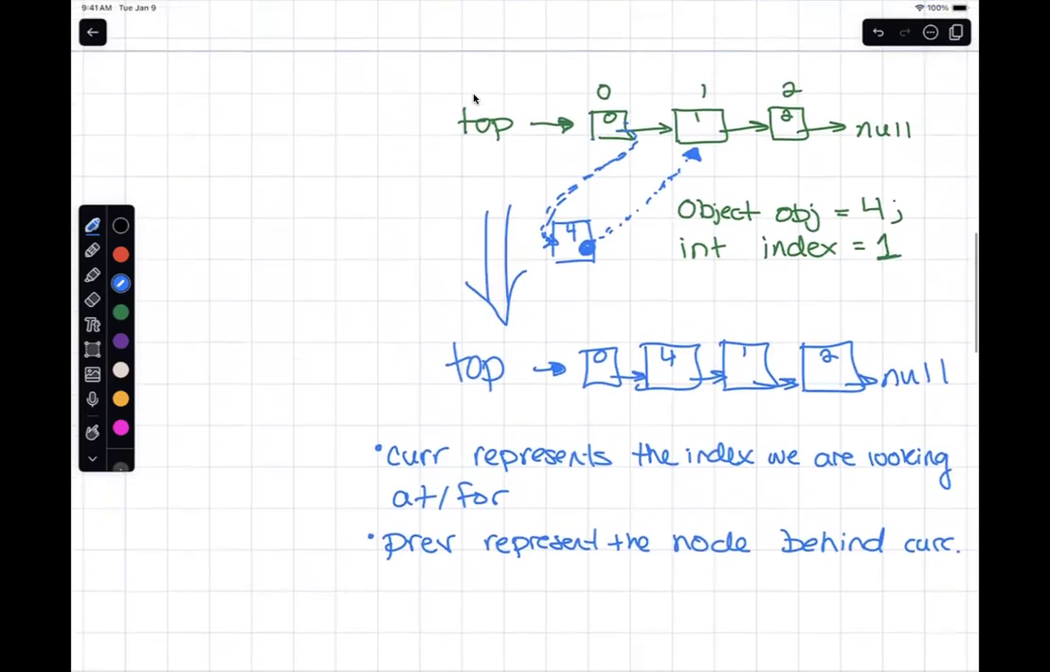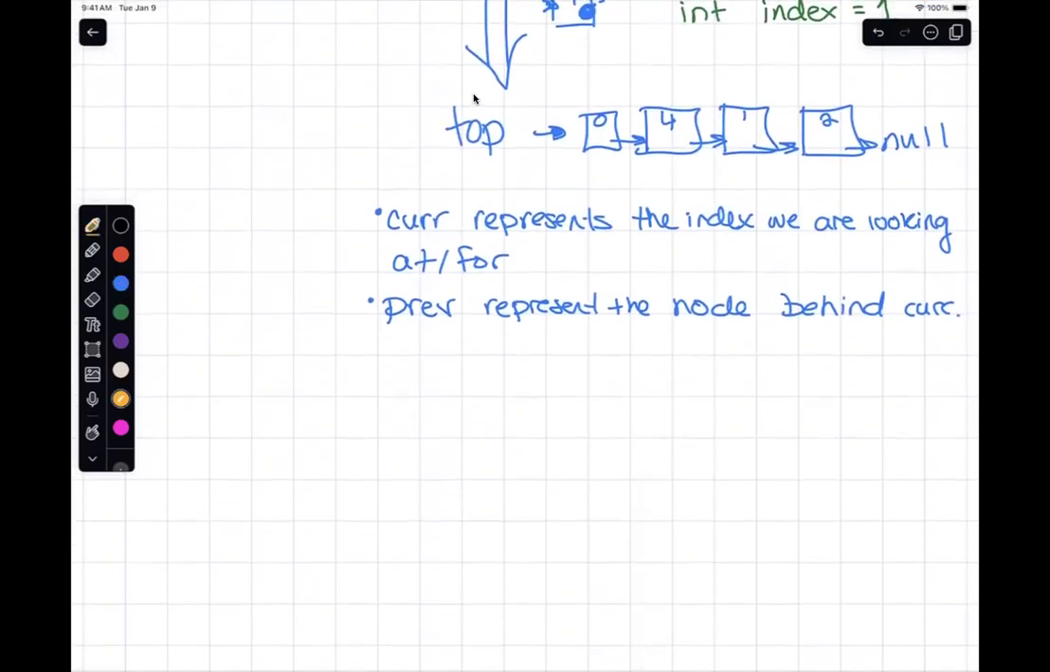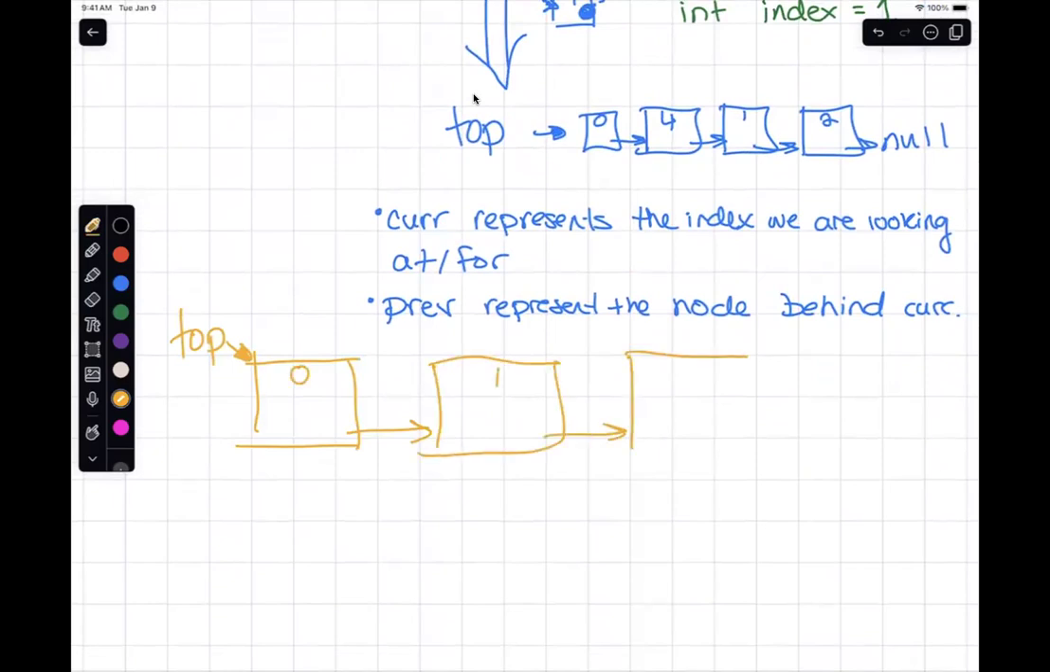I really like to think about this as if it was people in a train situation. I wish I had a train picture here, but I don't. Maybe I'll go find one on the internet later. Top, we have 0, 1, 2, null, index 0, 1, 2.